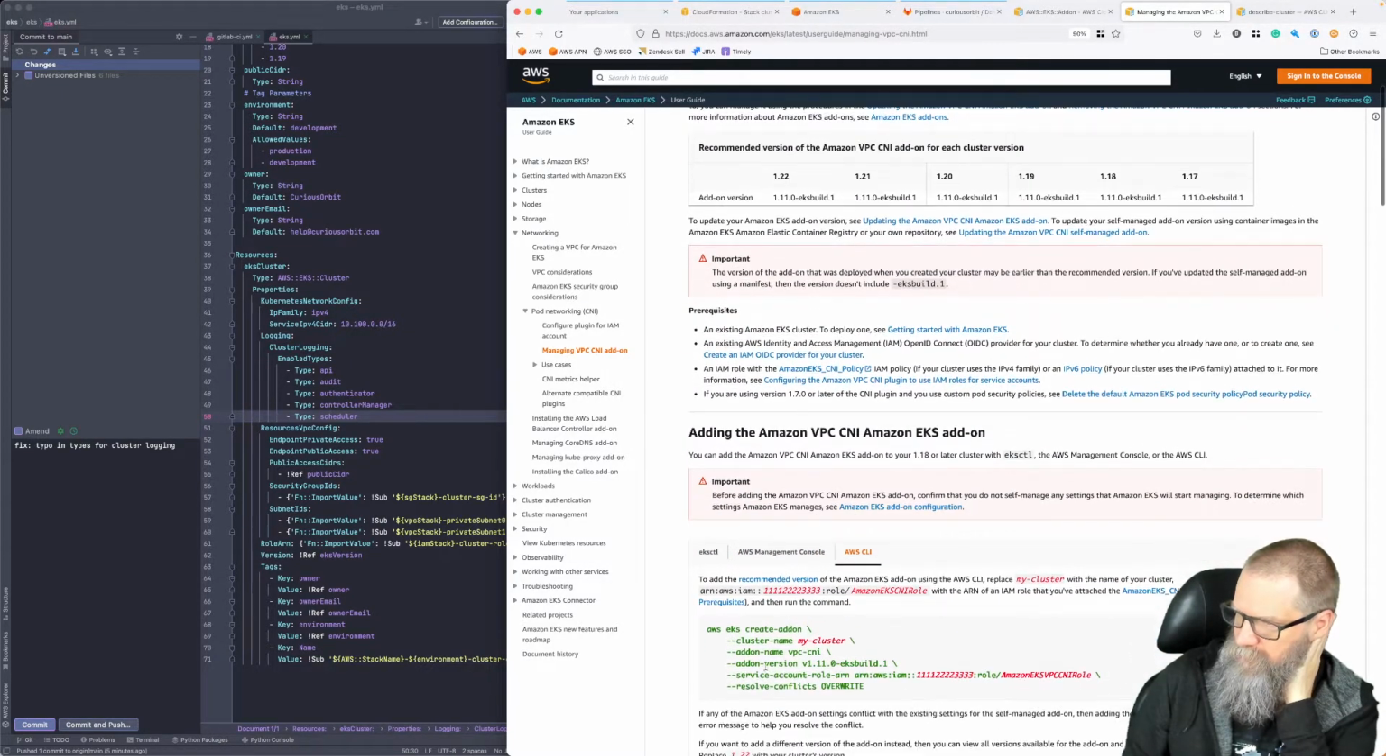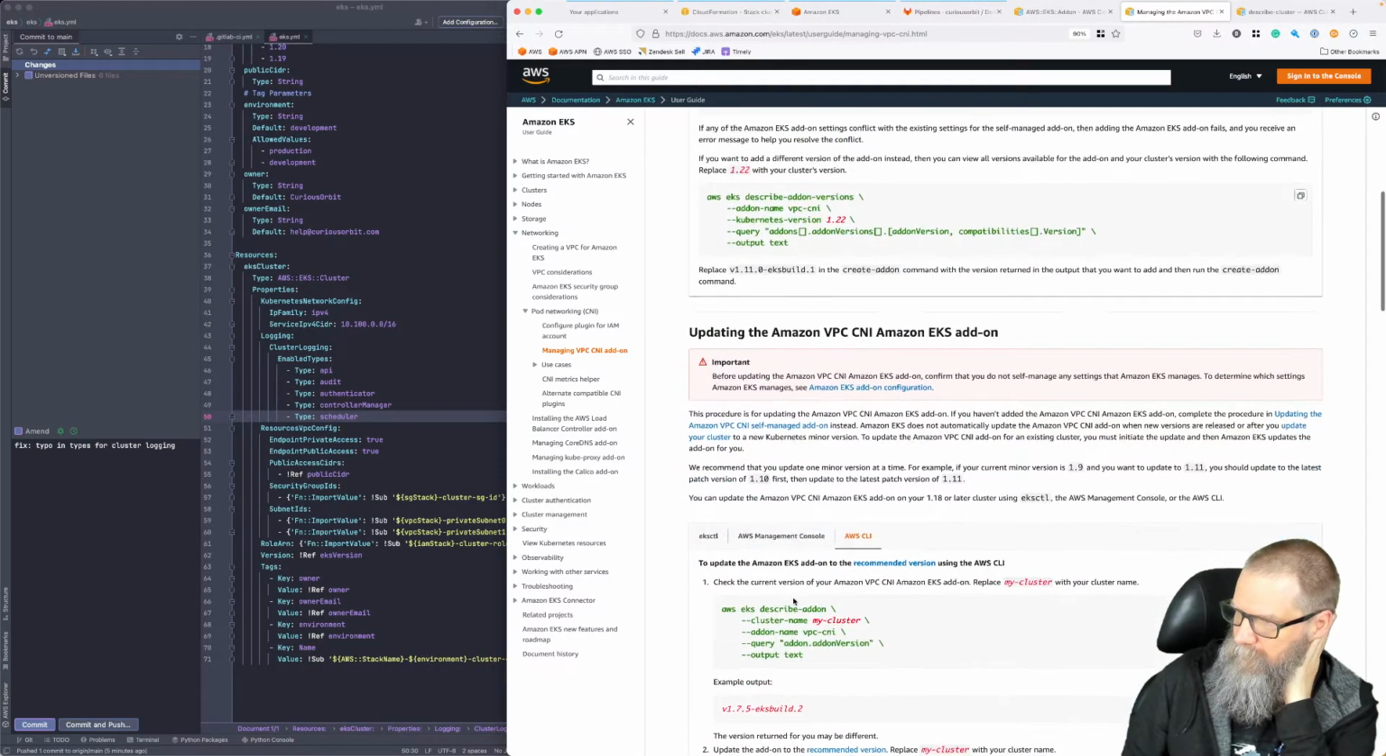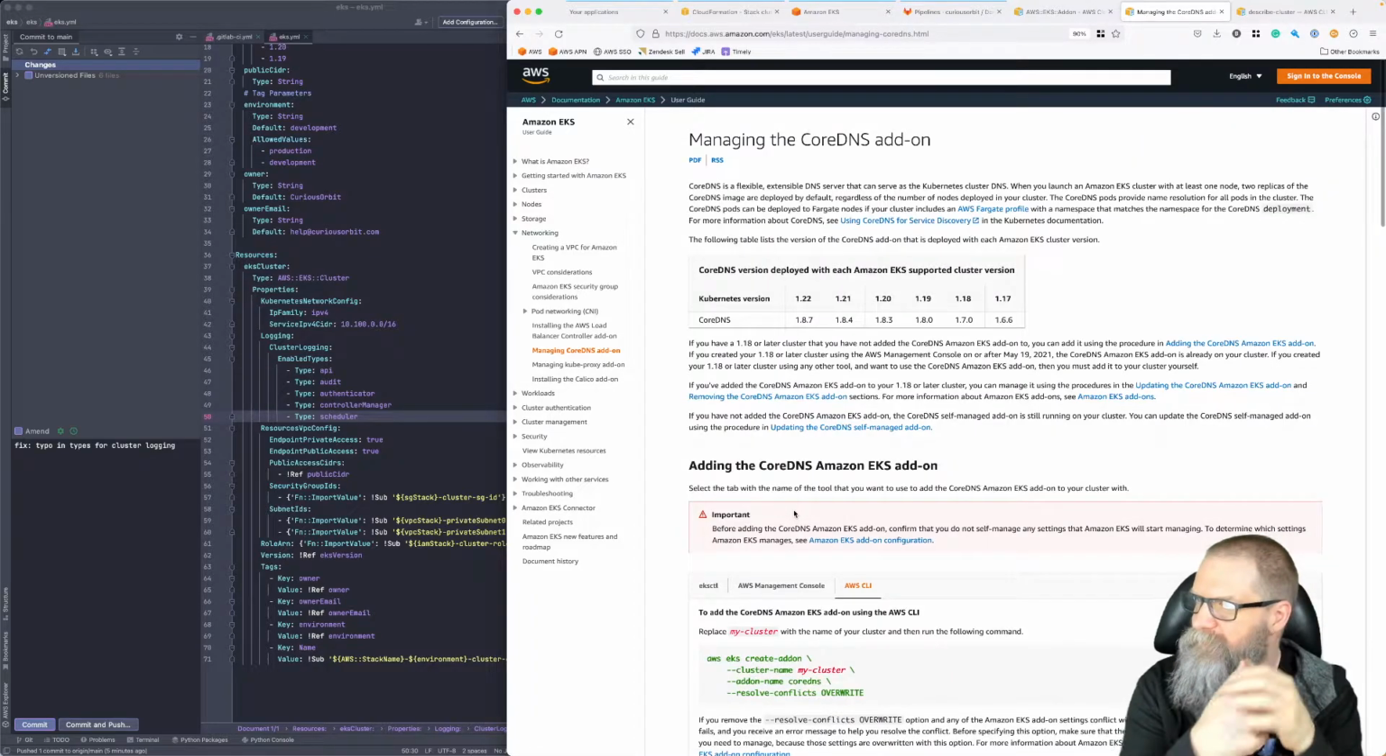They're showing you here how to add it on with the CLI. We will do that in code. So there's that. What's CoreDNS? Flexible, extensible DNS server that serves as the Kubernetes cluster DNS. When you launch an EKS cluster with at least one node, 2 replicas of CoreDNS images are deployed by default, regardless of the number of the nodes. Again, that probably makes a lot of sense, right?